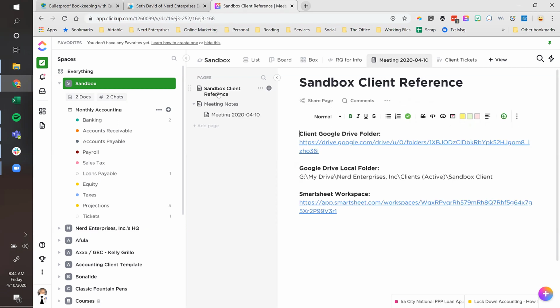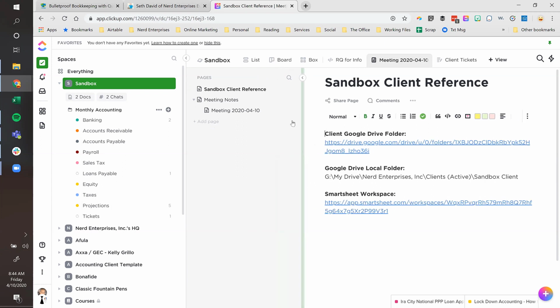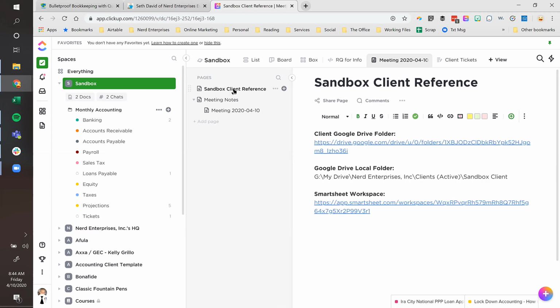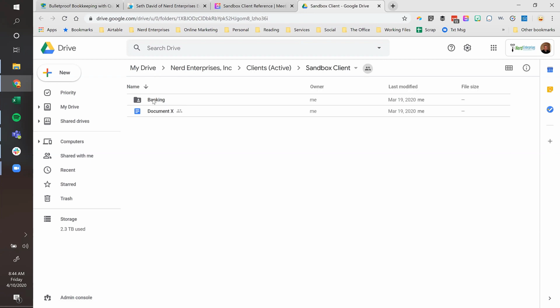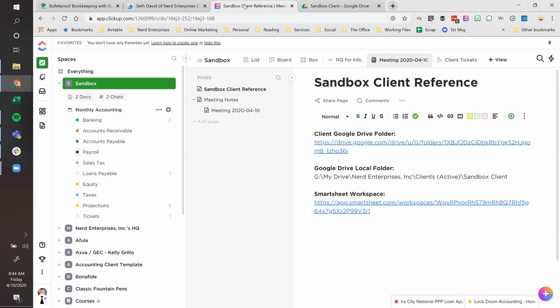And the other thing you'll see, and I feel like I'm sort of famous for this, is I always have some kind of a reference doc, and these have lived in different places over the years, but now that we've got this infrastructure in Slack, in ClickUp, notice what I do. This is a link that I put in directly to the website of this client's Google Drive folder. So I can click on this, and it'll take me right into that client's folder in Google Drive, where I have the banking. Over here I have the local folder.